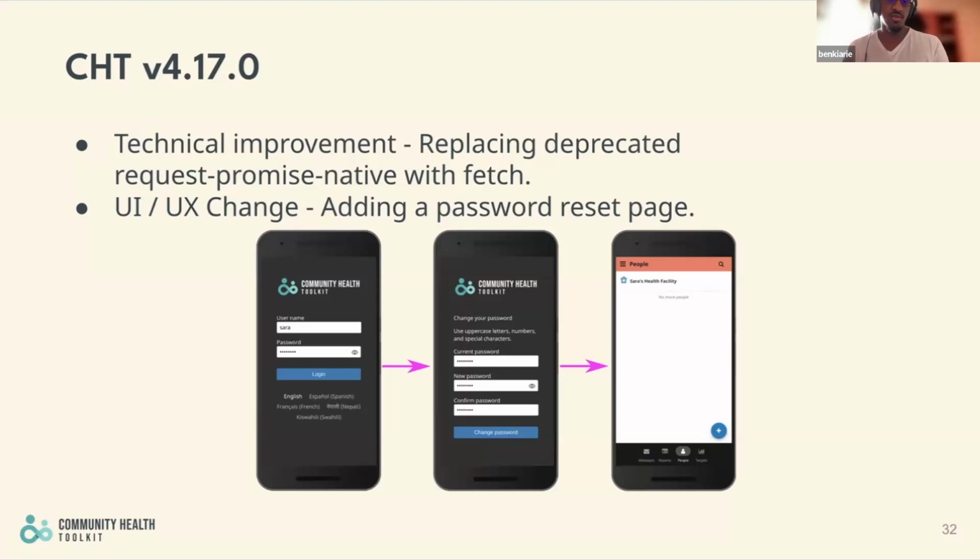The second thing that changed was a UI UX change, which was adding a password reset page. A bit of background of why that was necessary is in understanding how different projects distribute passwords to users, let's say CHWs or CHPs. An administrator creates accounts for the users with a username and password. And then you find in some cases that information is stored in an Excel sheet that is distributed to the supervisors, and then the supervisors can share the Excel sheet with other users.